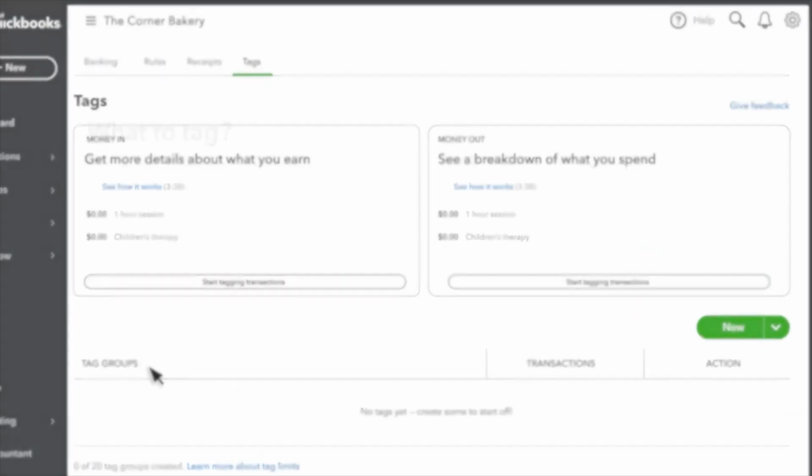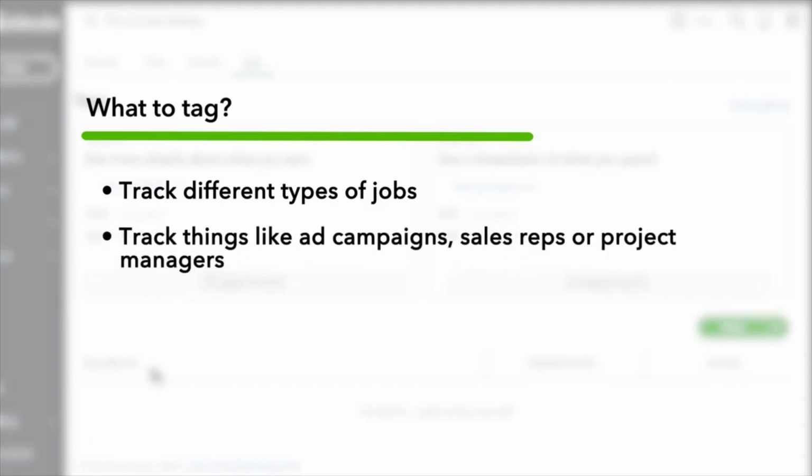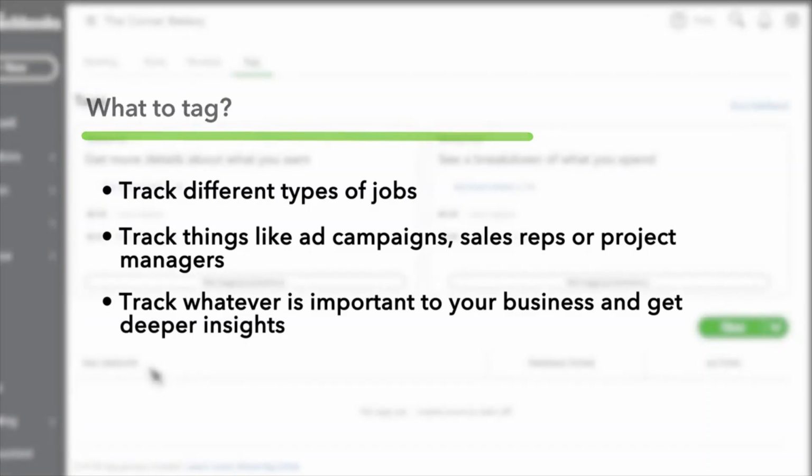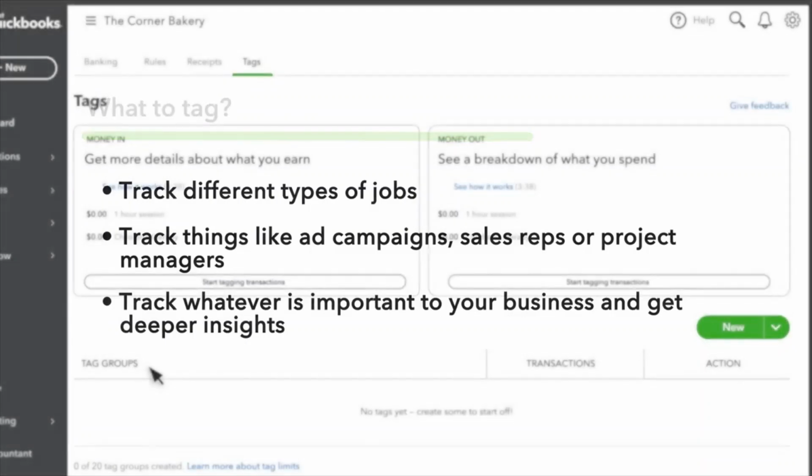Before you start tagging, ask yourself which parts of the business are important to track. For example, you can track how much you're making and spending on different types of jobs. Or you can tag things like ad campaigns, sales reps, or who managed a project. Tags are completely customizable, so you can track and report on whatever you like.